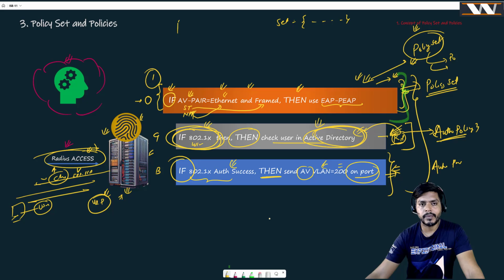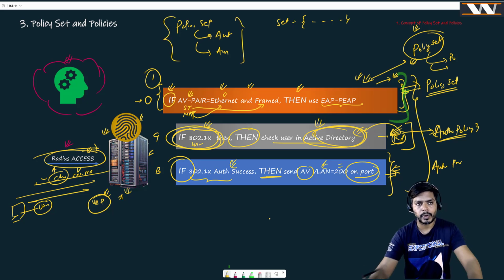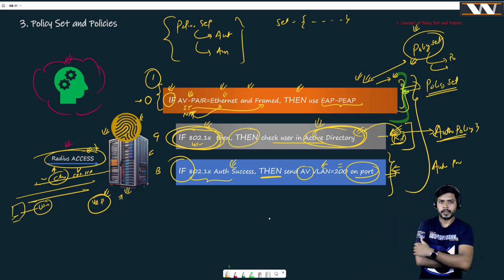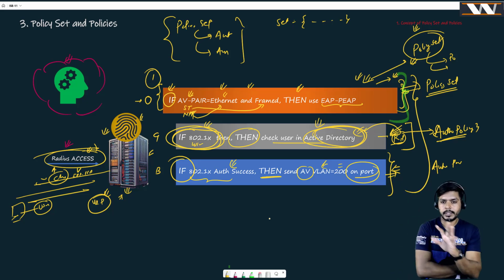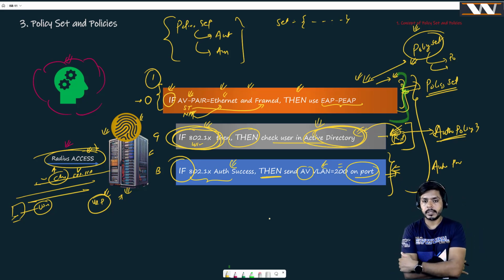So at the top level we have the orange policy set. Inside that we have a collection of policies. The first policy is the authentication policy and the second policy is the authorization policy. As simple as that. This is the whole policy structure of Identity Services Engine. Really simple. I don't know why people say it is really hard. But yes, we still need to understand a few things.